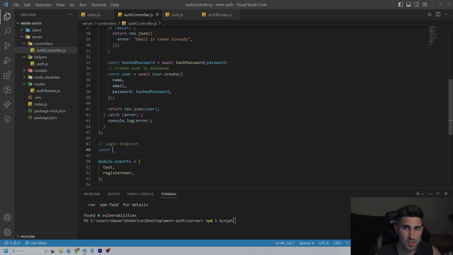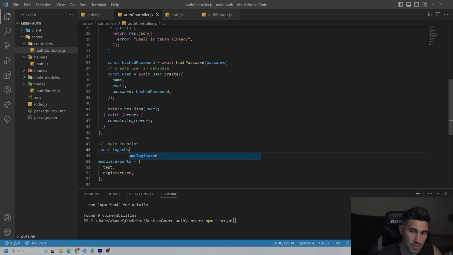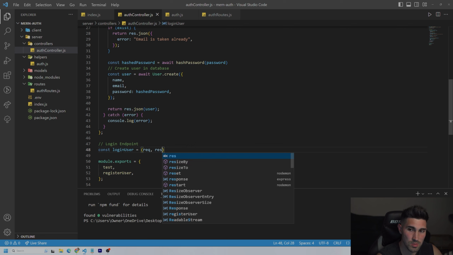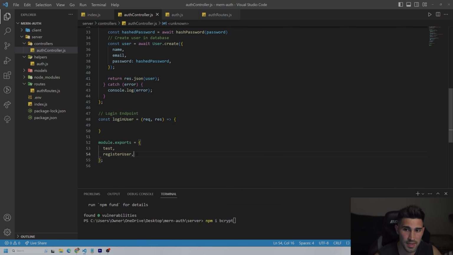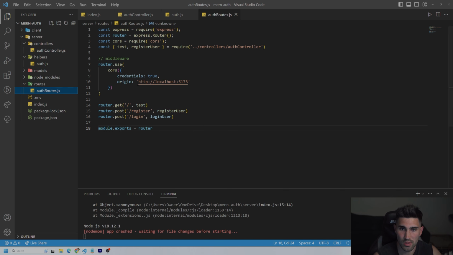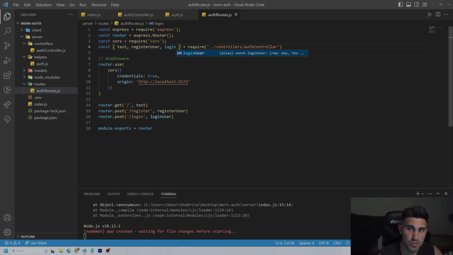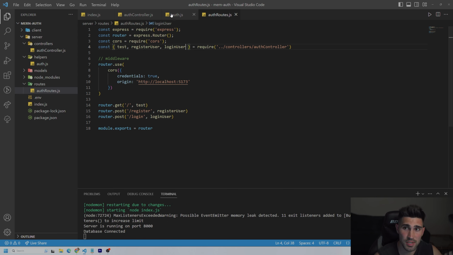So const, and what did I call it? I called it login user. So login user equals a request and response into an arrow function. And let's export it. And then let's also import it so we have no errors. Because we have errors right now. Login user is not defined. So we are going to go to the route. And then just add a comma here and login user, since it is from the same page. And it looks like everything is working correctly.